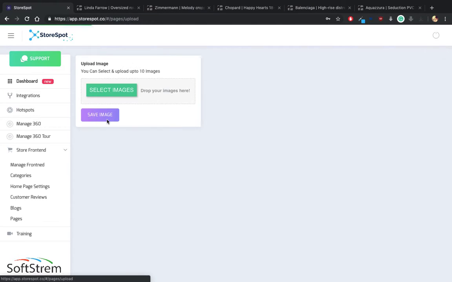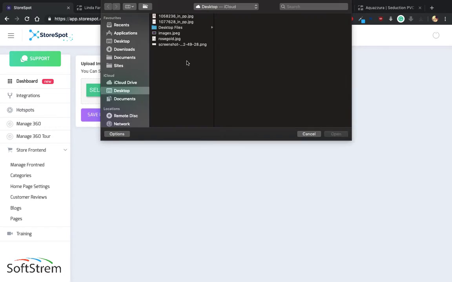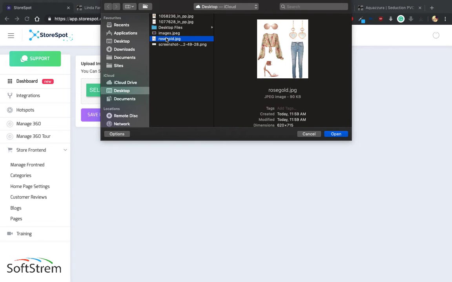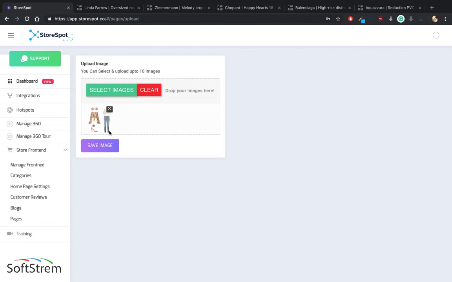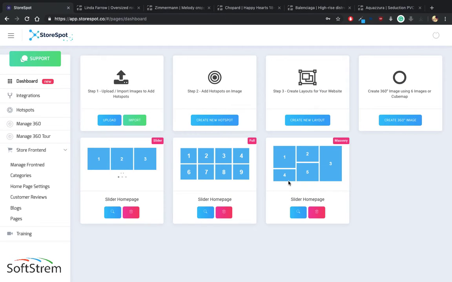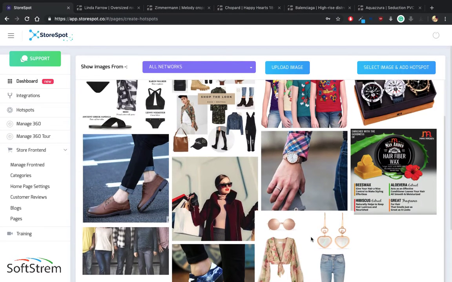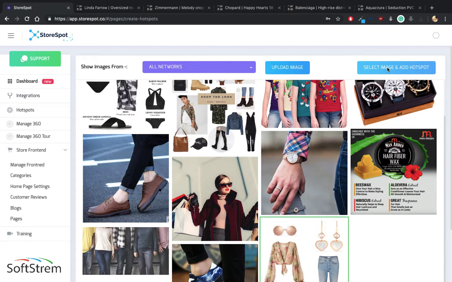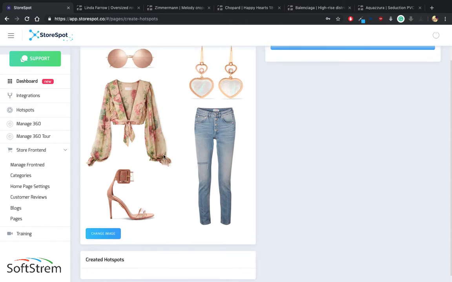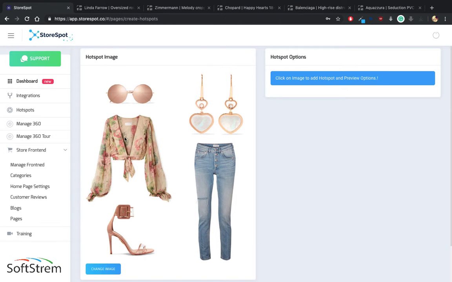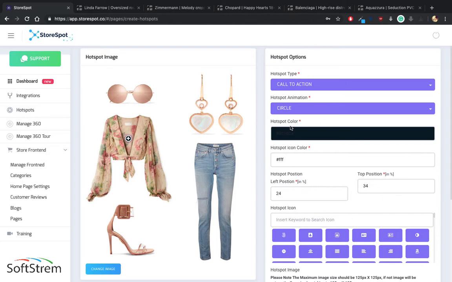Then you have to click on upload, and select the image which you want to add to your storefront. Then just click on save image. Once you have done that, you need to click on create new hotspot, where all your uploaded images will be listed. Select that image, and then click on the image where you want to add the hotspot. For now, I will add it on this one.